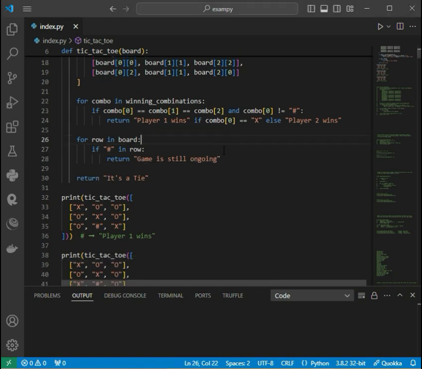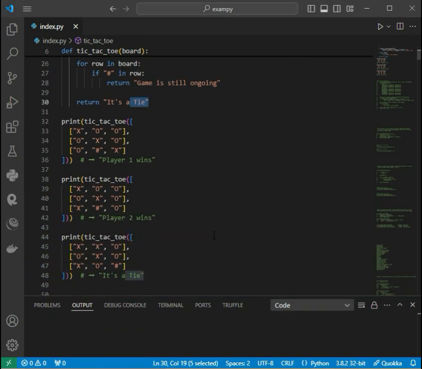And if there is no winner, it then checks if there aren't any empty spots left on the board, represented by this hash. If any are found, it returns game is still ongoing, indicating that the game has not finished yet. And if there are no winners and no empty spaces left on the board, it concludes that the game has ended in a tie and returns it's a tie. So let's try the function with these combinations.